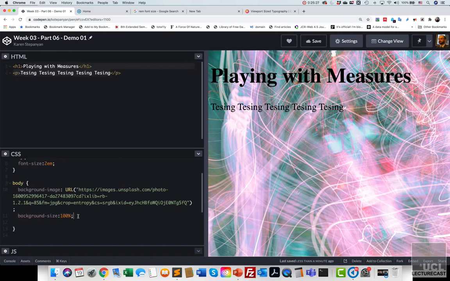pixels, for example. So I hope this provides you with a good demonstration of what kind of measures we can use within CSS, as well as understanding the difference between relative and absolute measures.